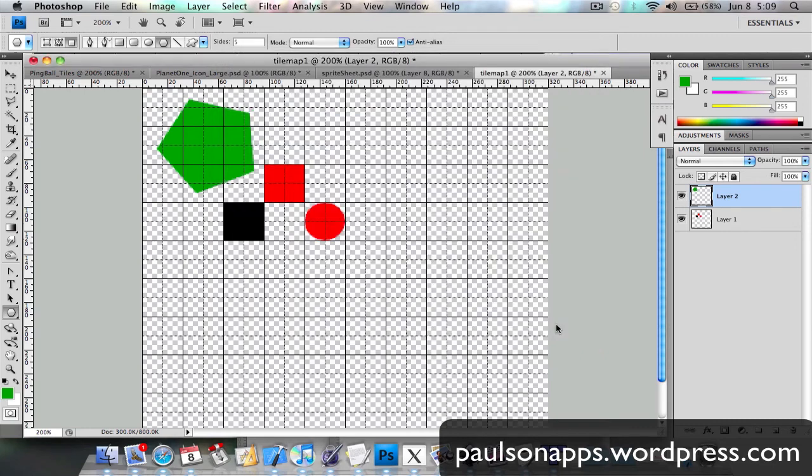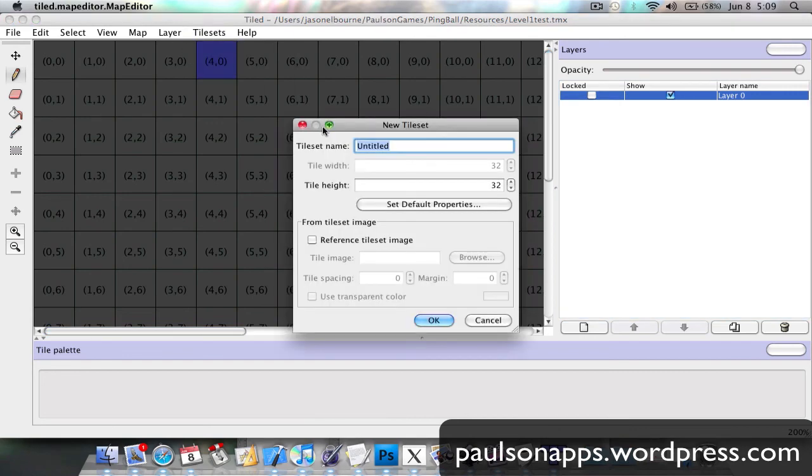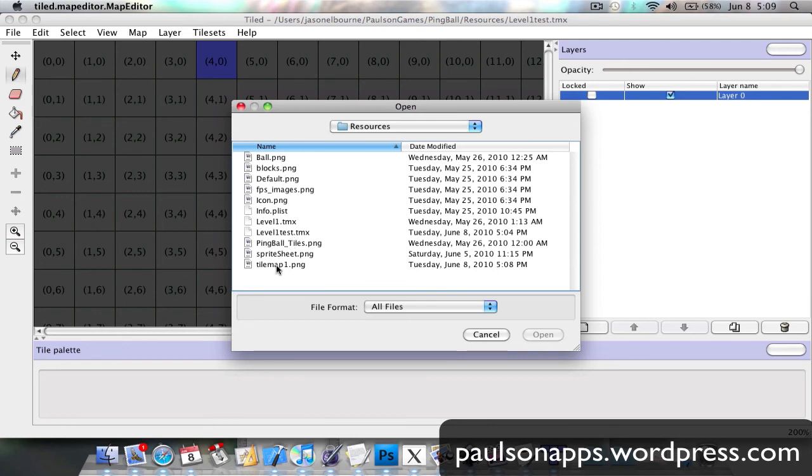Into there. Okay. So with this, it's important that I save the PNG file, which will be my tile map or my tile sheet, to the resources file as well. So let's go in and show you why that is. So I have my map in Tiled. I go tile sets, new tile set. This one I'm going to call tiles. And what I want to do is reference a tile set image, browse for that image, which is going to be my tilemap1, which I just created.